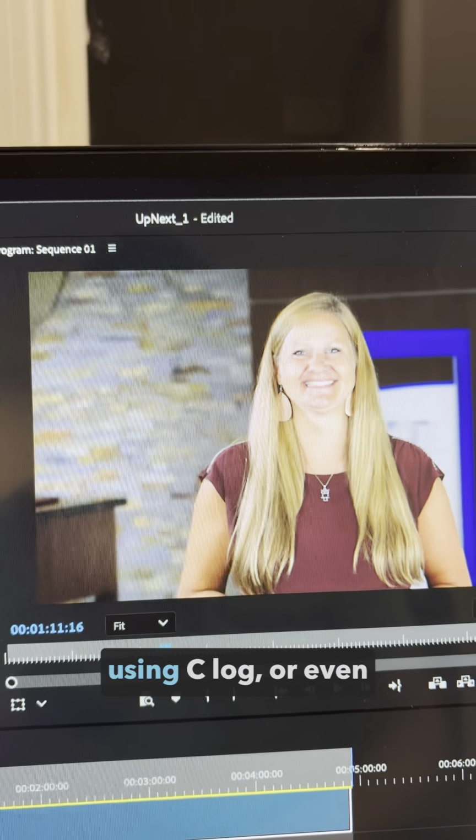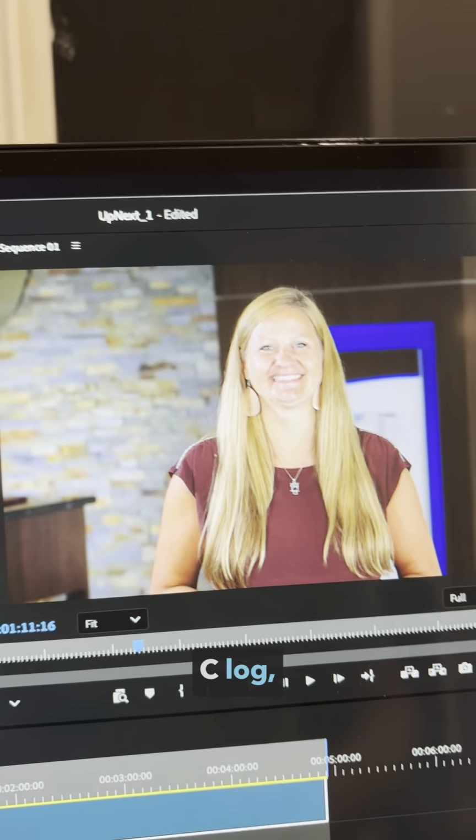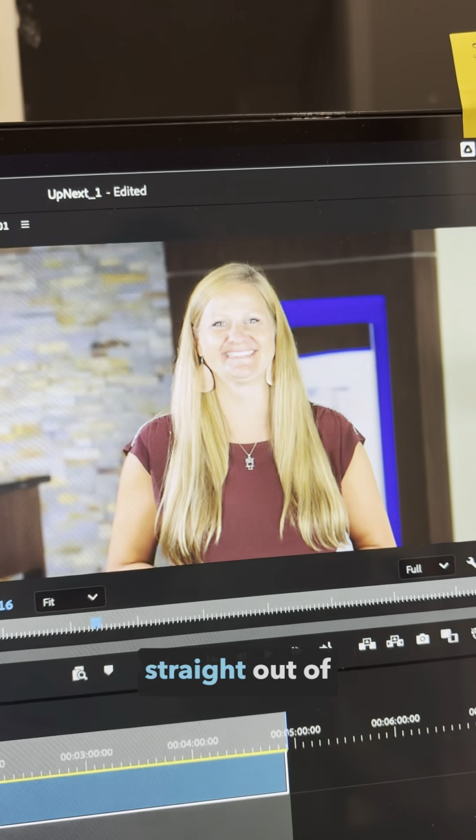It's really close using C-Log, or even if you're not using C-Log, even if you're recording in 709 straight out of your camera.